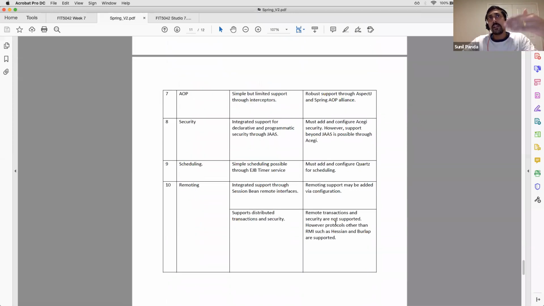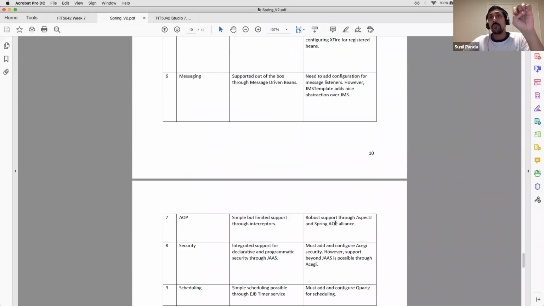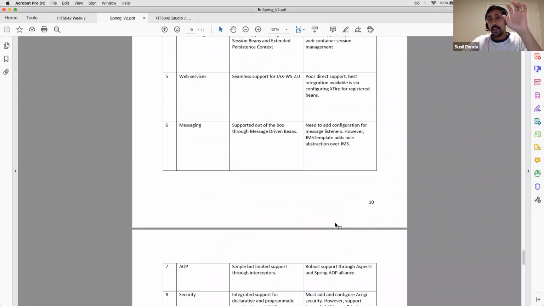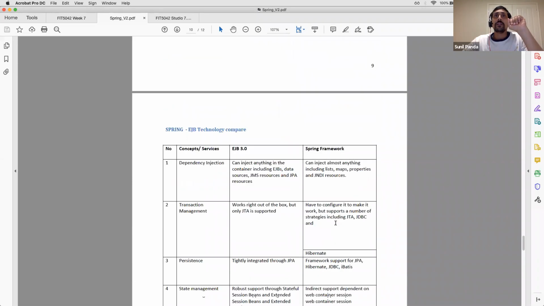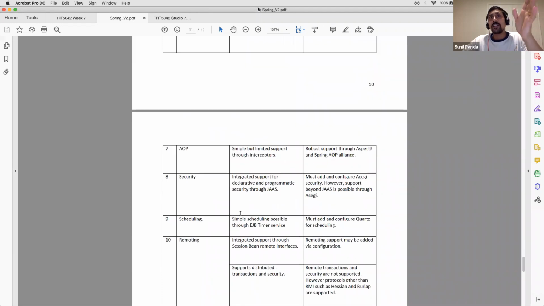So there's a detailed thing. This part is important from your exam as well as your understanding point of view. In what areas what stands out. So if you have this kind of a situation, in that case you'll probably use EJB. If you have something like scheduling, alerting, automated tasks, you'll probably use an EJB because EJB provides timer services. Whereas in Spring, you need to configure Quartz for scheduling and things like that.